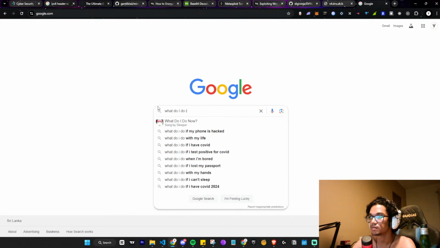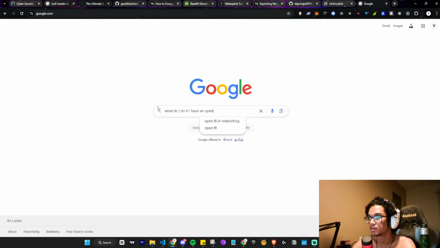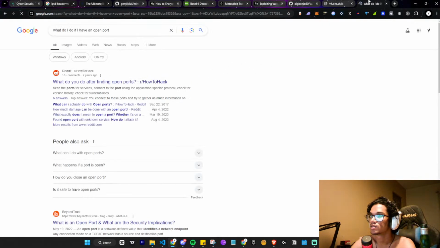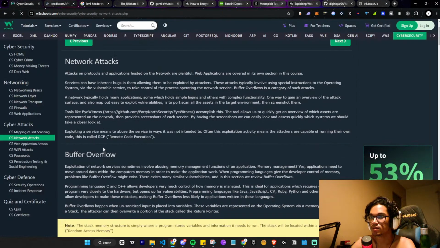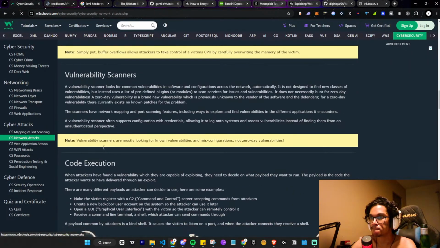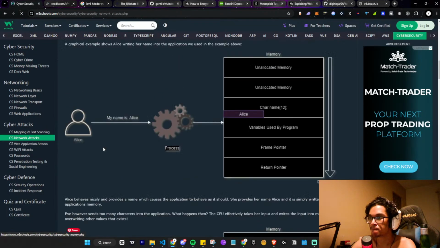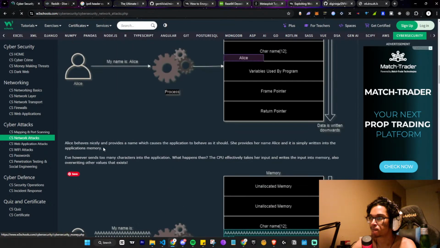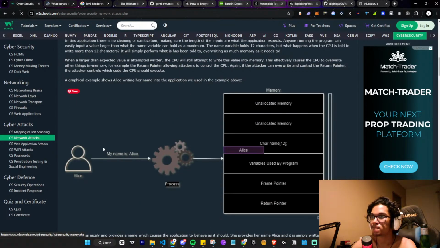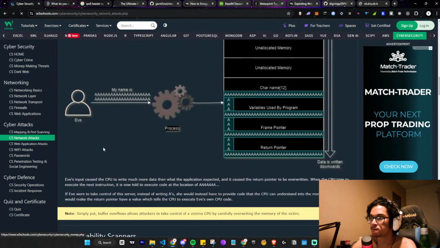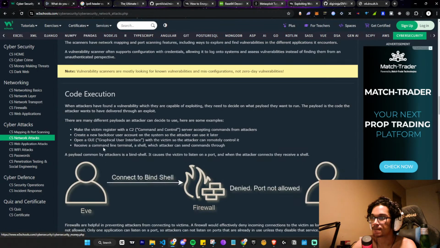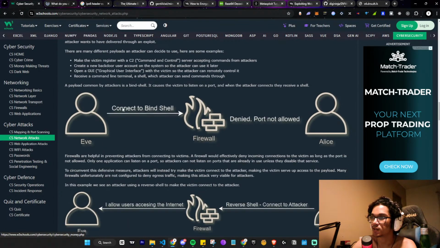What do I do if I have an open port? Let's see. Why did I put all that?